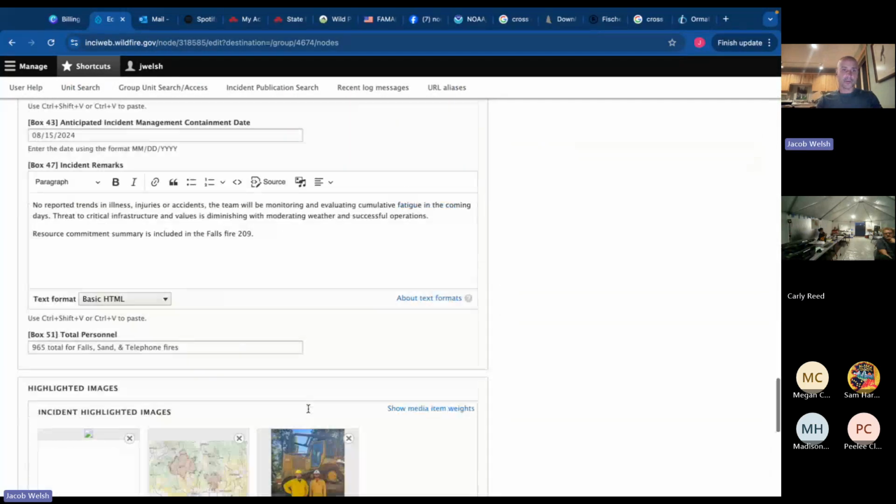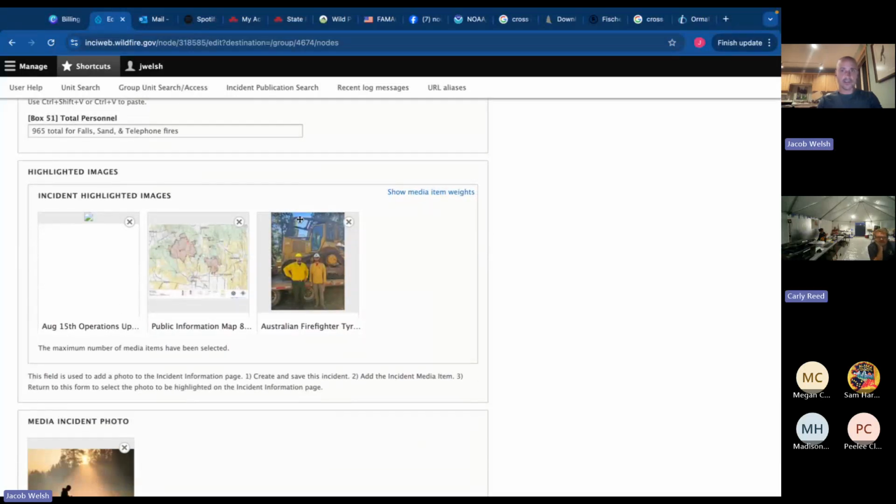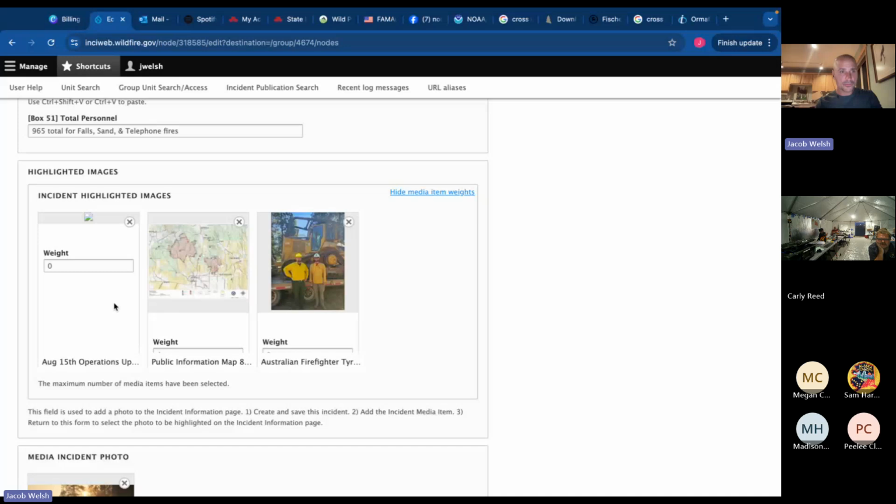and down towards the bottom, right here, incident highlighted images, and then you can weight them, meaning you could say, I want this to be the last one. I want this to be the first one. So you can weight things.